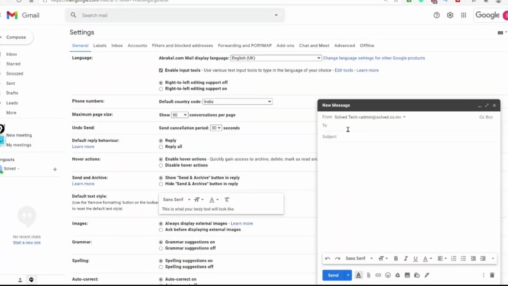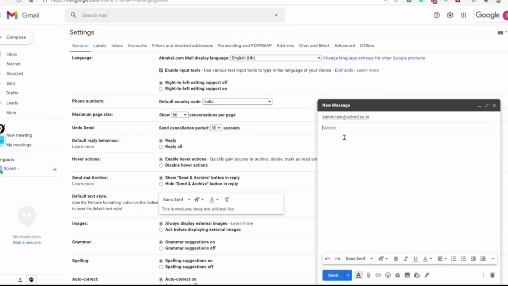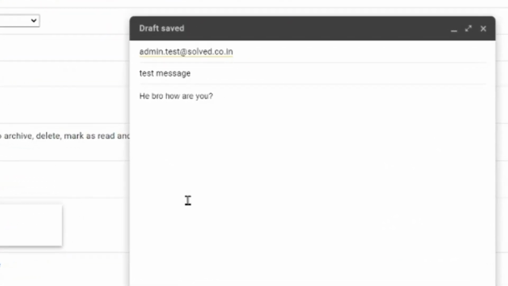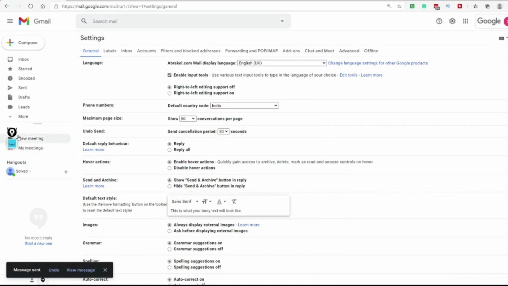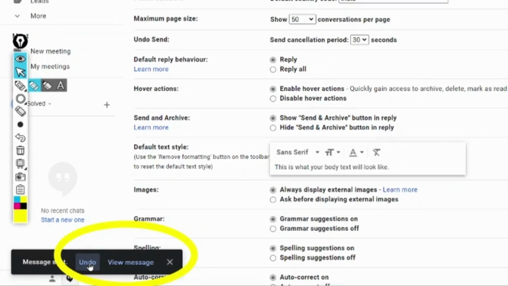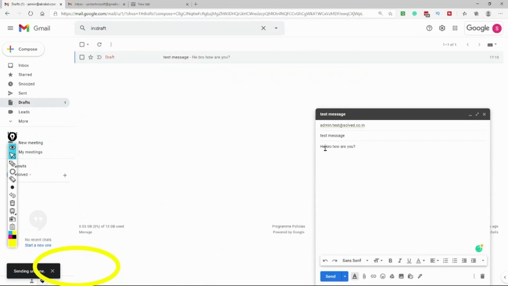Let me show you how. Let's say I'm sending a mail to myself. I wanted to type hey bro, how are you? But by mistake I typed it incorrectly. Now when I click on send, you will see down here an option of undo, and it will be on my screen for 30 seconds. If I click on undo, it opens the same screen again and I can correct the text and press send.